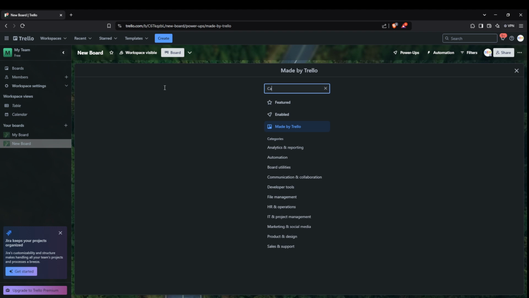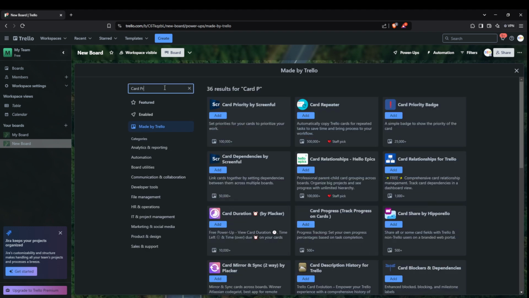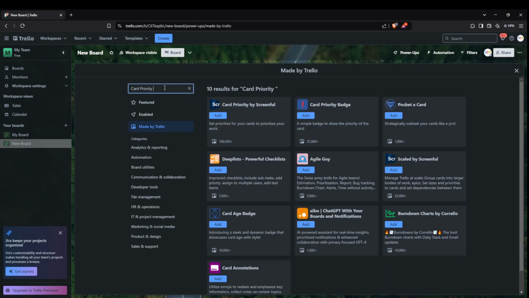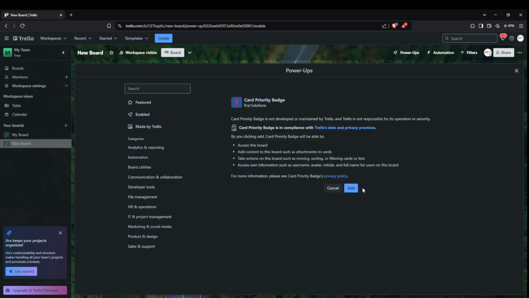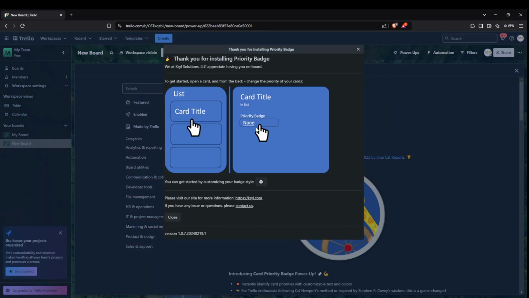After you've narrowed down your selection, click on the Add button next to the power-up you want to install. You'll likely have to confirm your choice by clicking Add again. It's crucial at this point to read the instructions that come up. They provide valuable information on how to use and configure the power-up, ensuring that you make the most of its features. Once everything is set up, you can close the menu with a quick click.